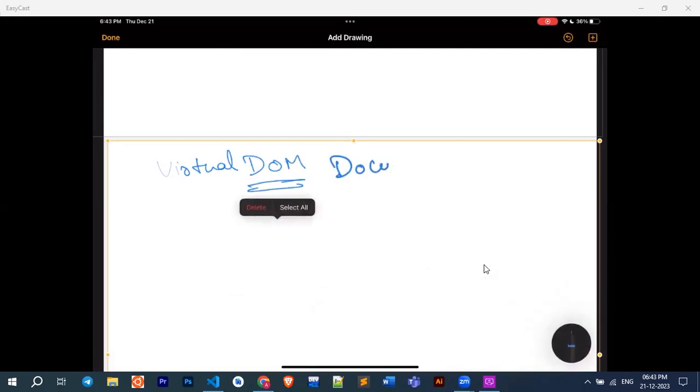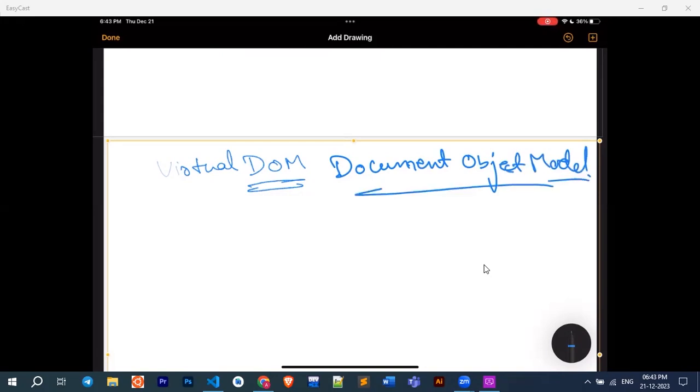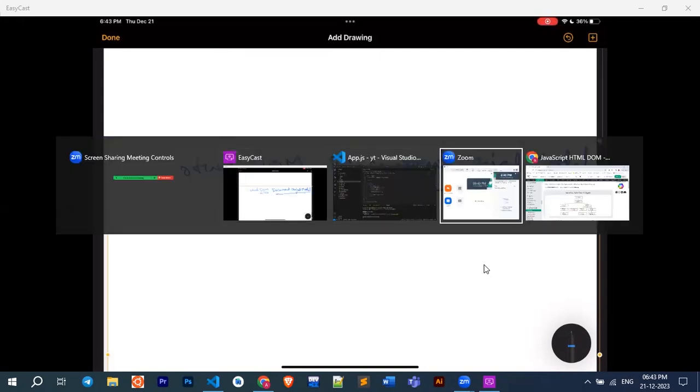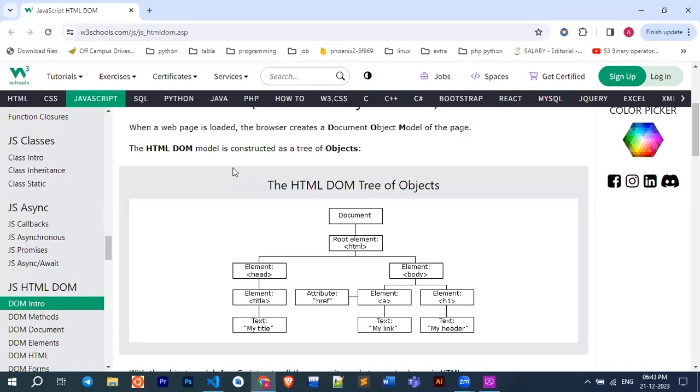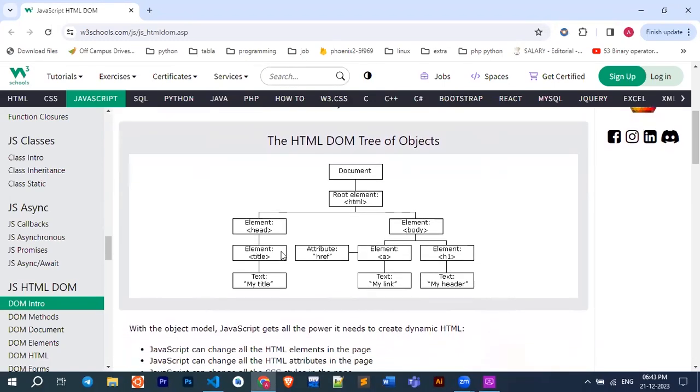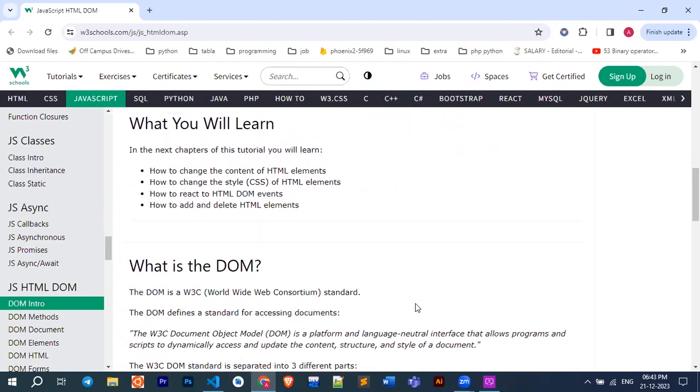It is Document Object Model, not a very difficult thing. If you know HTML, let me show you something. This is W3Schools' HTML DOM. You can see that whenever we create a page, there is a document, and in the document we have the HTML tag, we have the head tag, we have the title, and then we have the text "my title". Similarly, we have body, a, h1, again we have text in between. So this is what a DOM is.